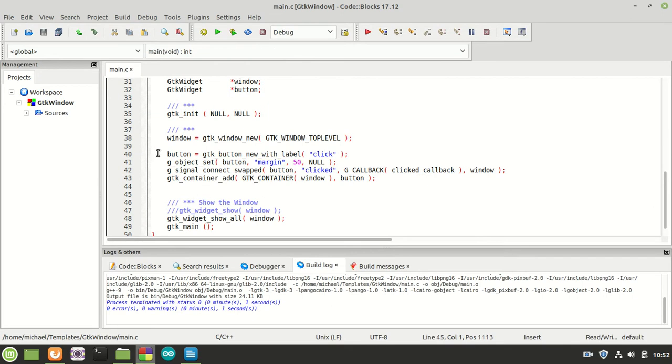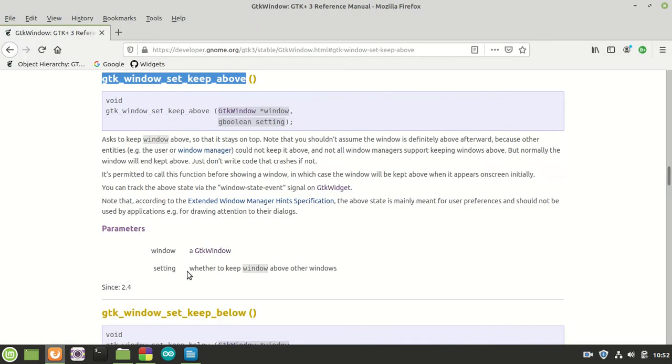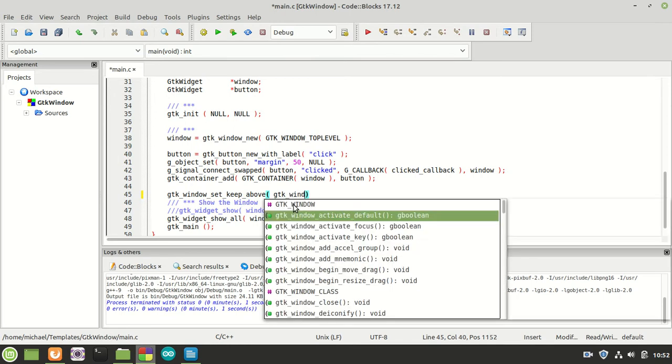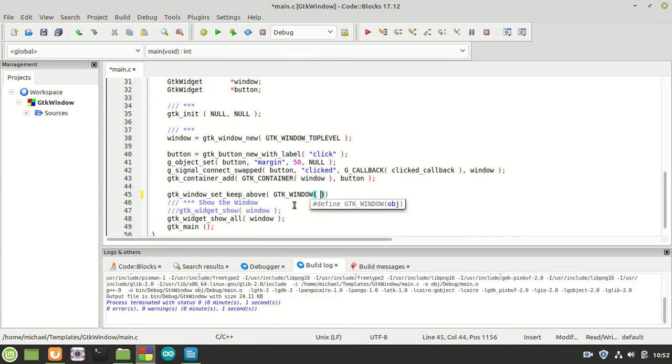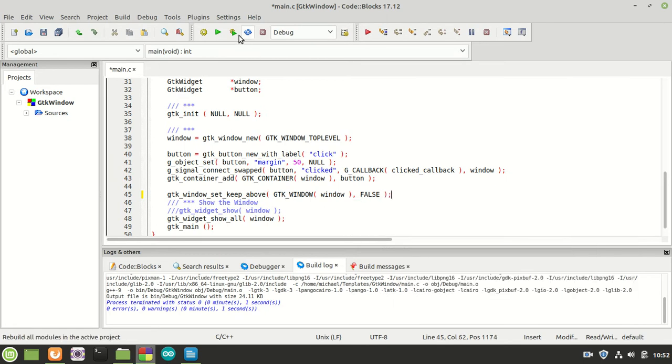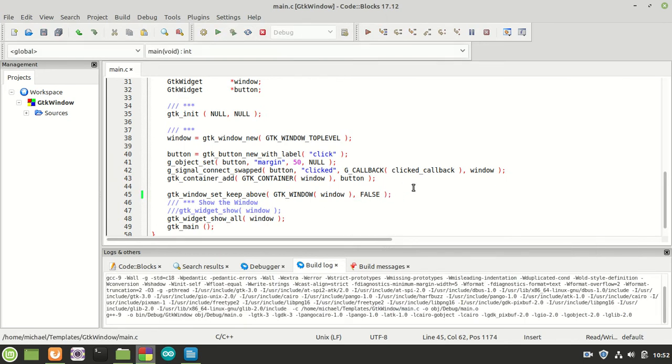I'm going to pass it right here right now, and it doesn't say something about its default state, but I think you already know it's set to false. So GTK window, it is its first argument which we need to provide, and the second one I'm going to pass false. Let me compile it and run it.